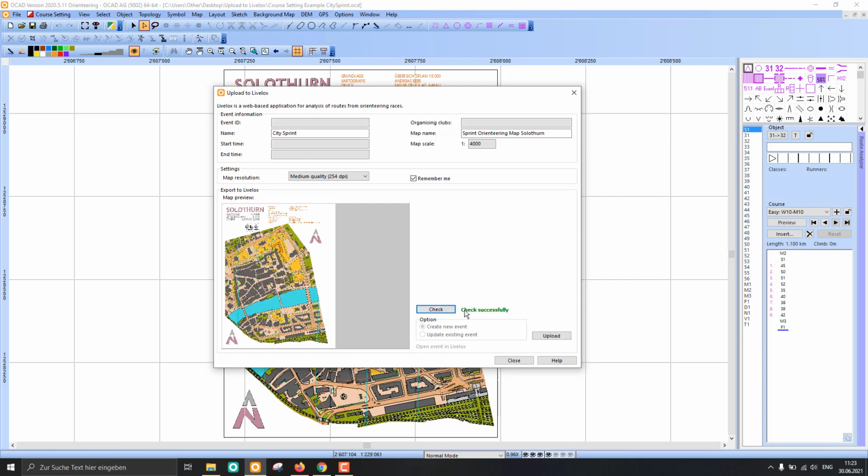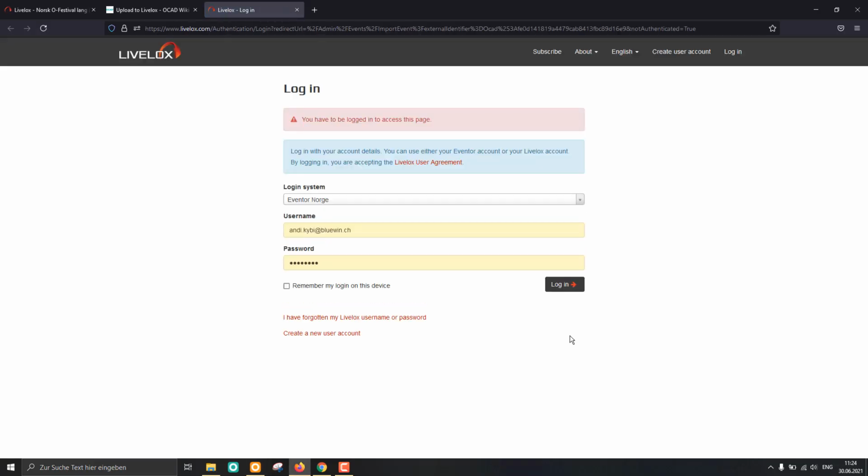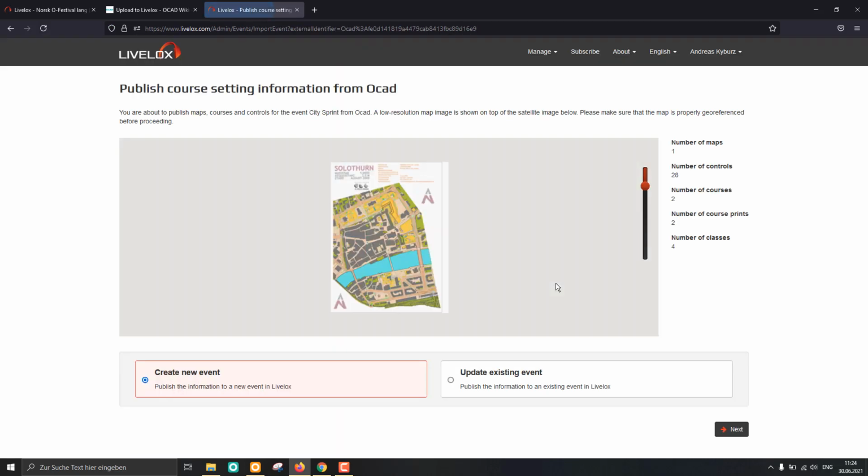And you see the check was successful. And that's my map preview that will be loaded in Livelox. So everything is fine. That's why I click on upload. And then I will be forwarded to the Livelox page. And I need to first log in.